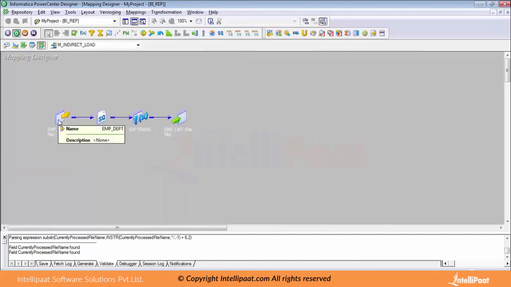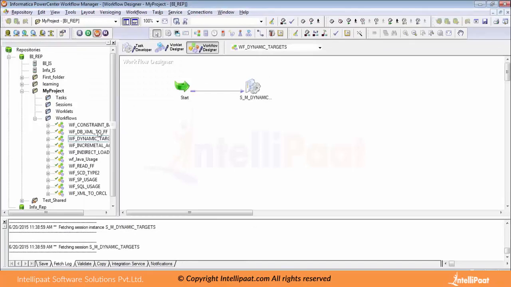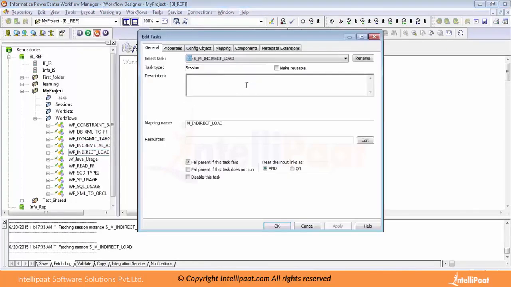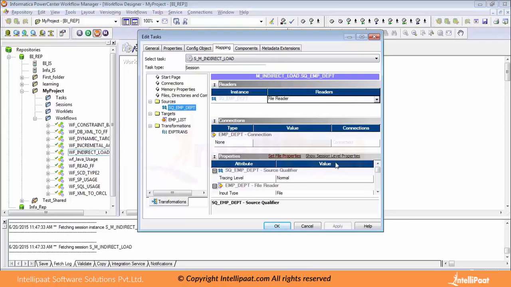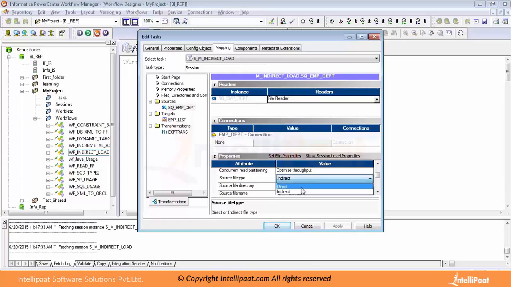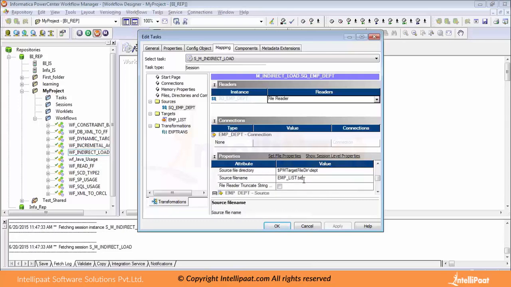Now we have seen how to get the source file name into the mapping. Now let's see how to load multiple files at a time. Go to the mapping tab. I've just created the same mapping and workflow for this mapping, and see here I've selected the source file type as indirect. What is the difference between direct and indirect? When you take the source file type as direct, it will directly go to the file which we have assigned here, that name, and it will read that file as a source.